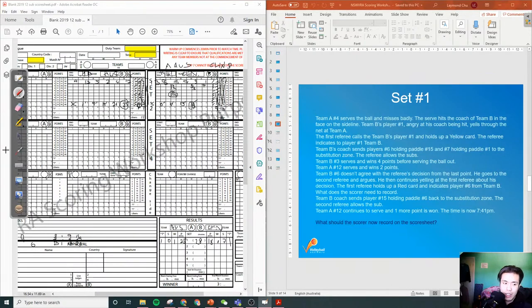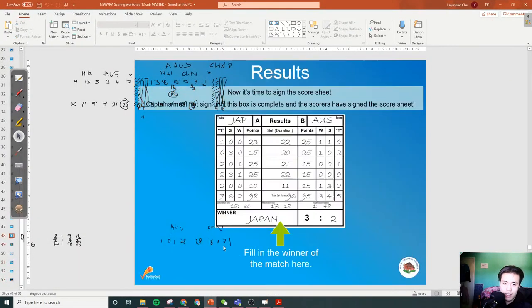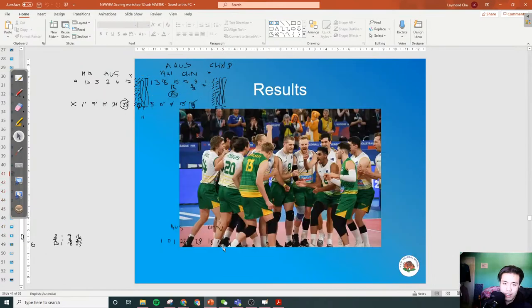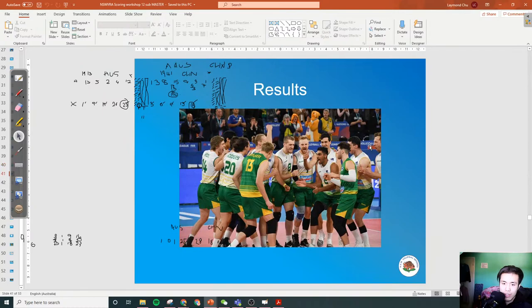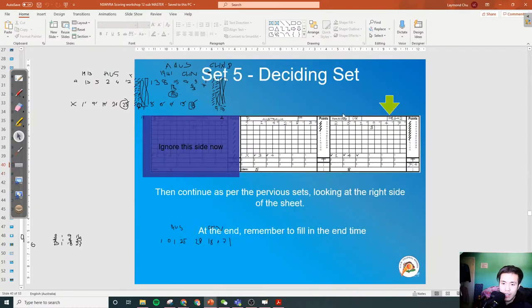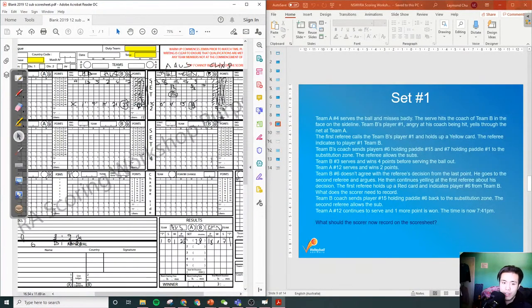So for example, going back to our previous situation in this slide. They had 8 points, so you need to write the 8 there. If that team had 7 points, then you write 7 points there. If they had 6 points, then you would just write 6 points there. Okay, unfortunately, we won't have time to finish our 5th set. So I'll leave that to whoever is watching to finish.